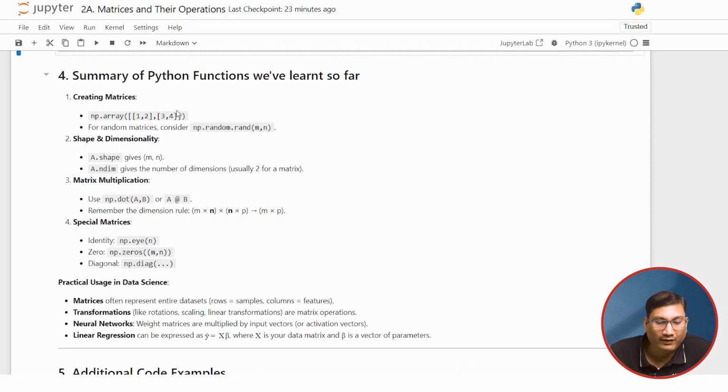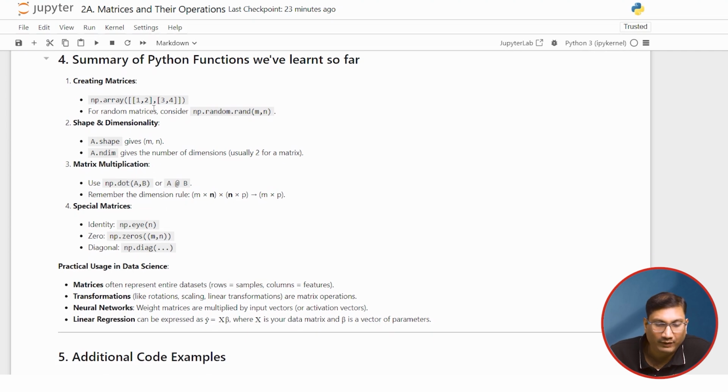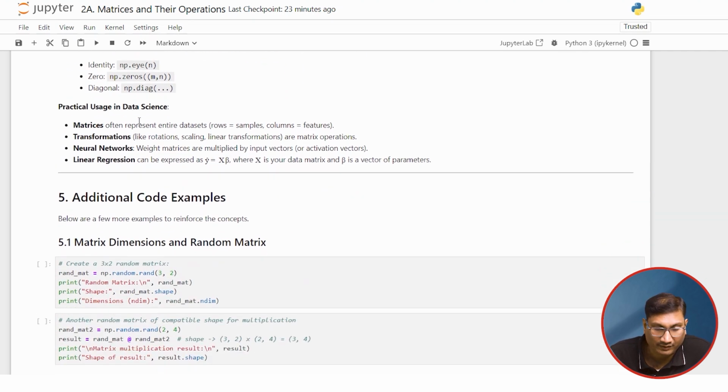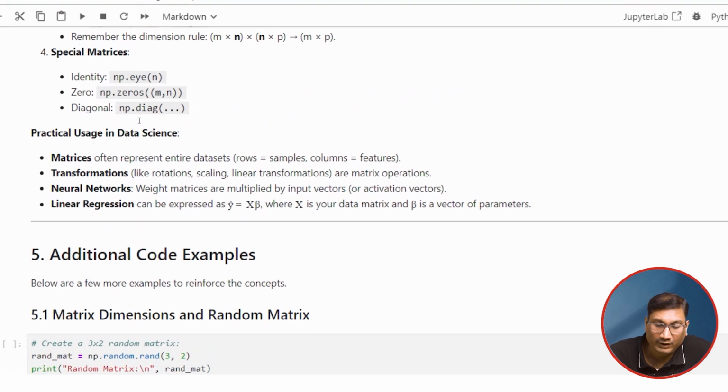So here is a quick summary of all the Python functions which we have learned so far. We have seen how do we create matrices, how can we get the shape and dimensionality of the matrix, multiplications, and also we have seen some of these special matrices. Okay. Now, what are the use cases?